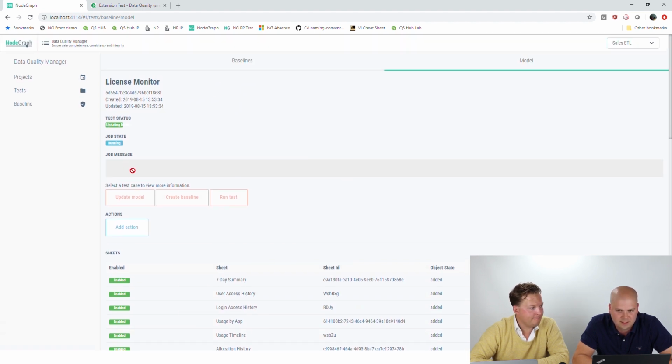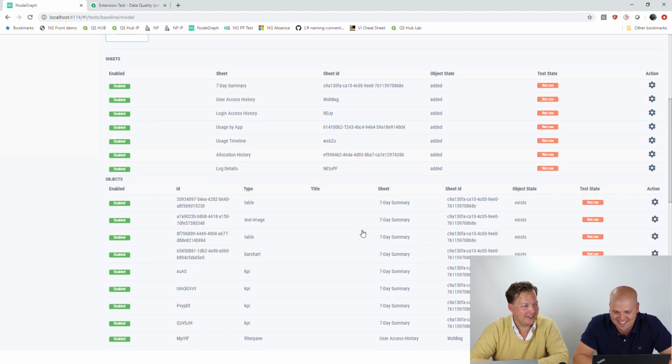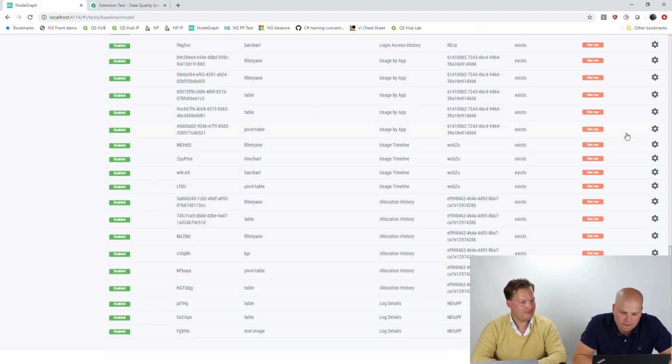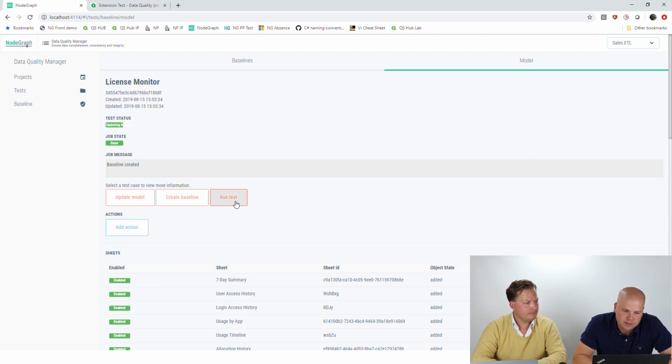Running. It doesn't seem my progress bar is working in this development. Okay, baseline created. Perfect. It works. That's always good. Now we also see that we haven't run any tests here. So if we click this button, we can actually run a test.